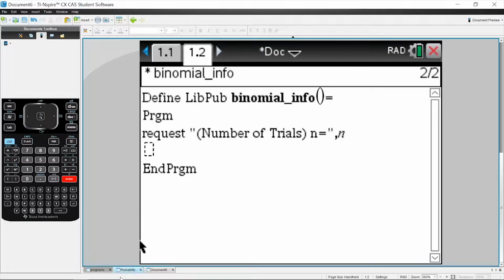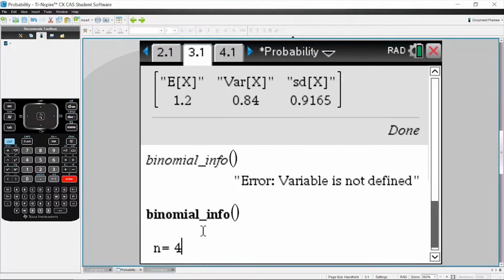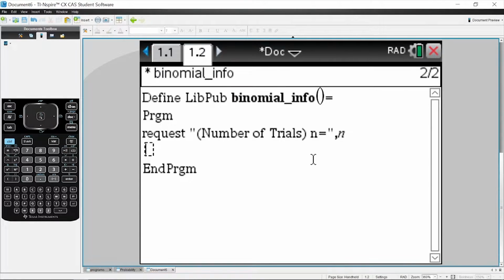And we can do the same thing for the p value. So when we run this, we get the n value and the p value as well. So pretty much the exact same thing. We're going to request space and quotation marks, and we can put in probability of success like so, and we can put a p equals if we want to, and then store that as a variable. And we can run this program as it is right now.